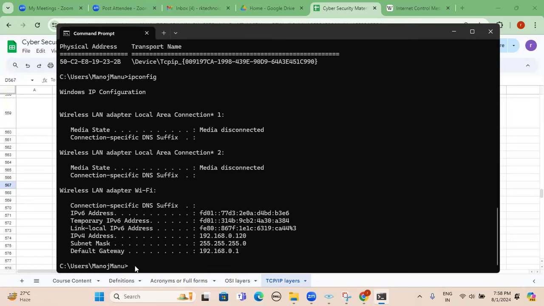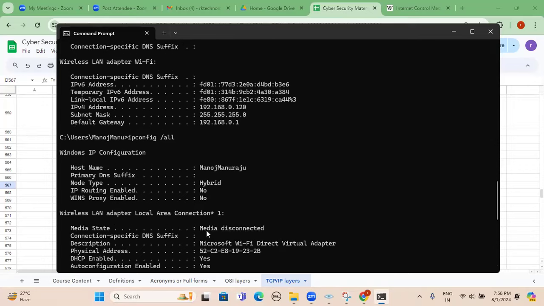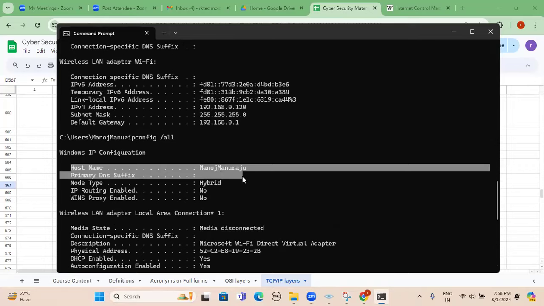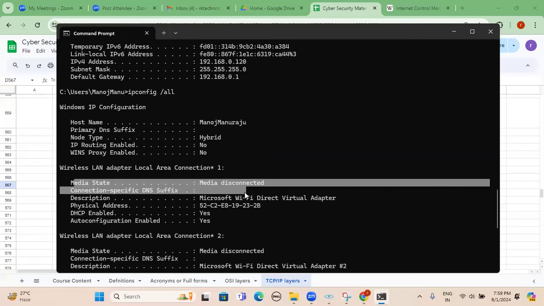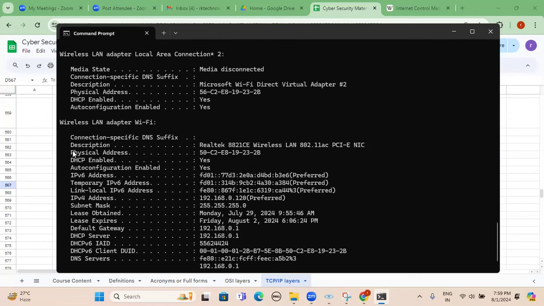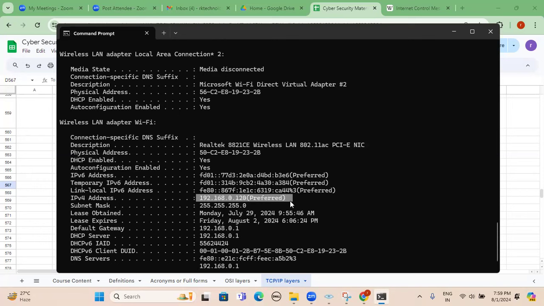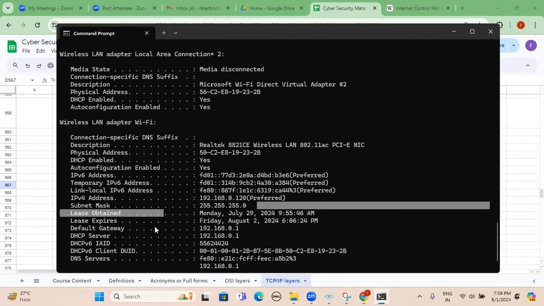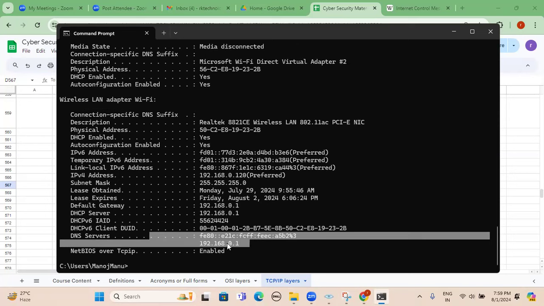In a similar way, we can give ipconfig /all. As I said, it will give the entire information. It will give the host name of my Windows machine, whatever laptop I'm using, and also whether I'm using wireless LAN or RJ45 Ethernet LAN. Entire information of the wireless LAN adapter, the 192.168 IP address of the machine, subnet mask and default gateway. DNS server is 192.168.0.1.